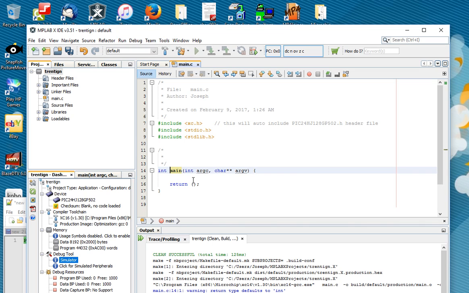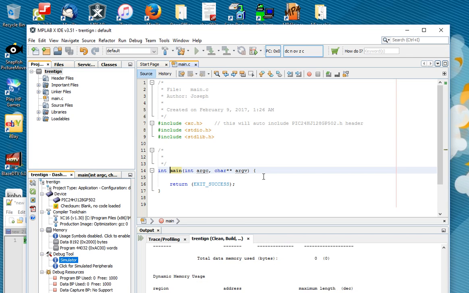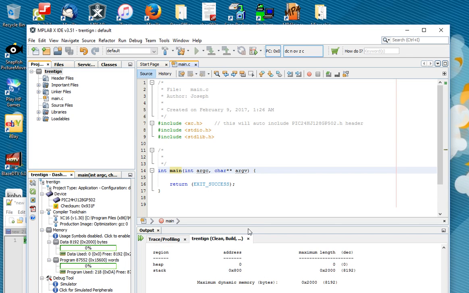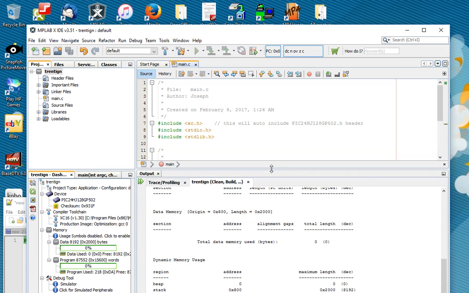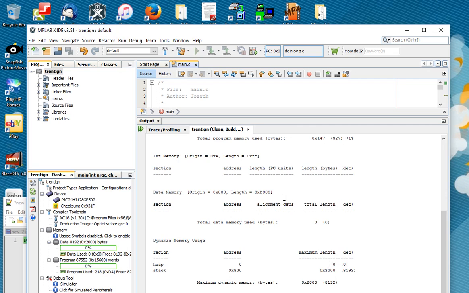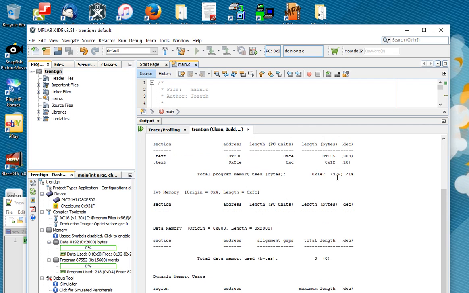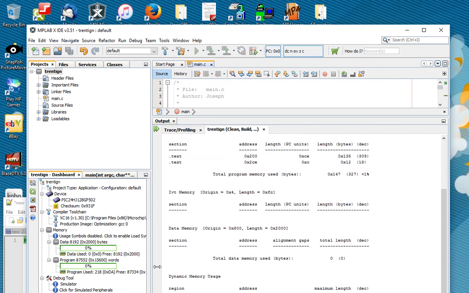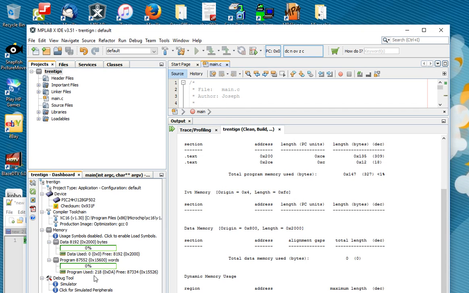Int and return, or maybe just do Control Z and int. And does that work? Yep, you can see we've compiled that tiny bit of code, and you can see it's 327 bytes long, and you can see those values translate to these values here.